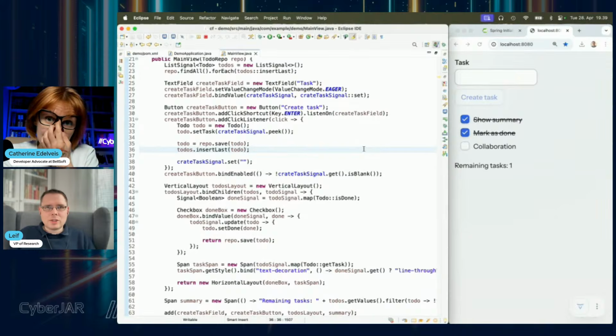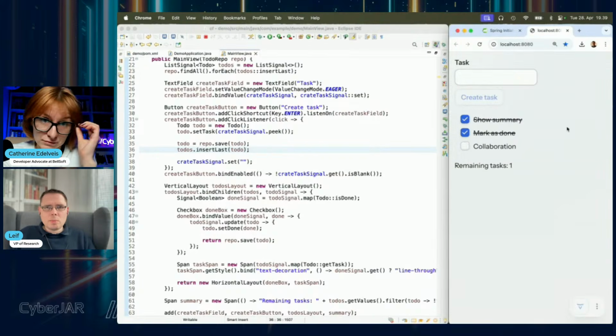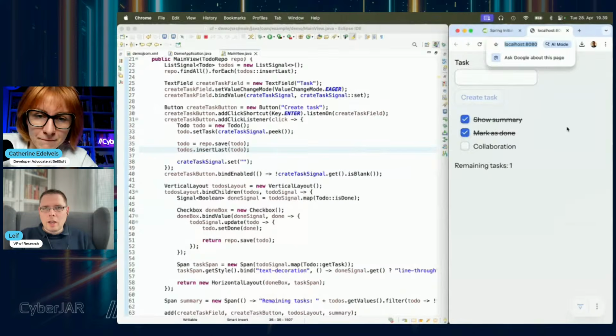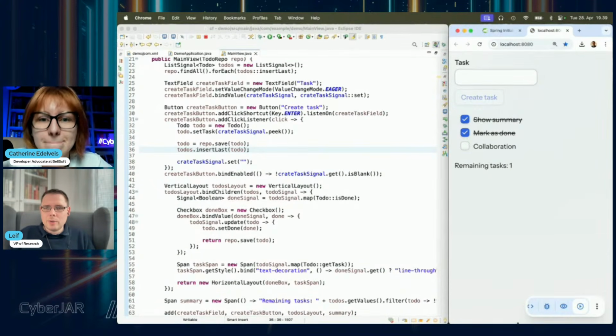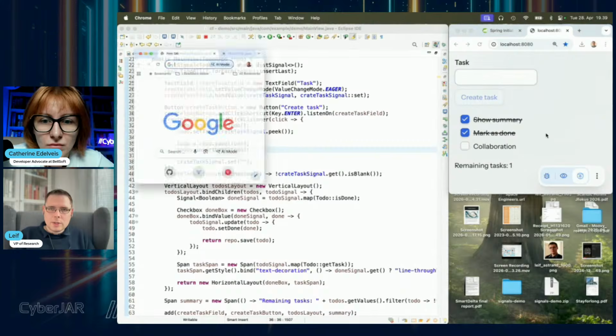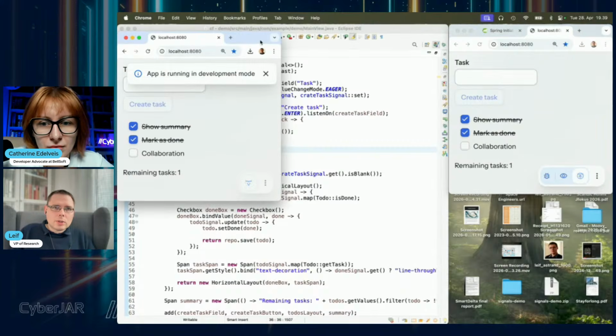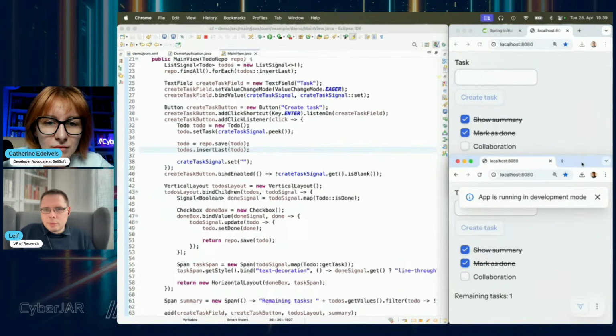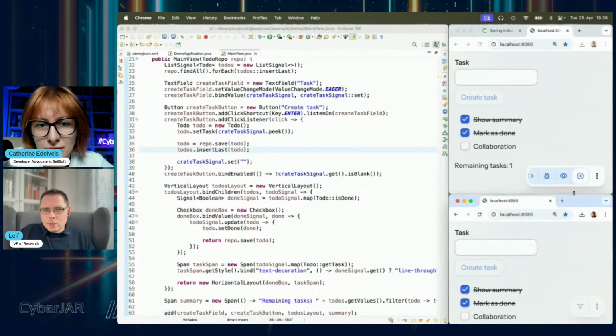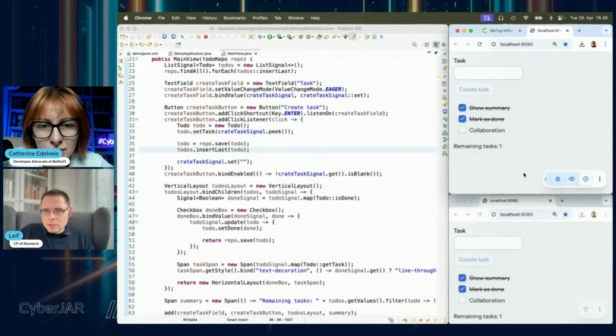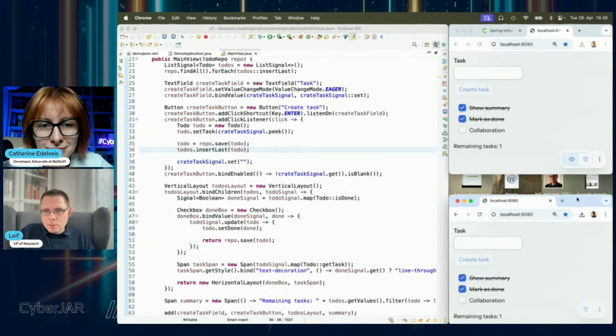Next, let's do collaboration. What do I mean by that? I mean, we might want to have many users working on these to-dos together. So let's open another user's view here. And what we notice here is that, let me zoom out a little bit like this. Actually, let's make this smaller and this bigger.